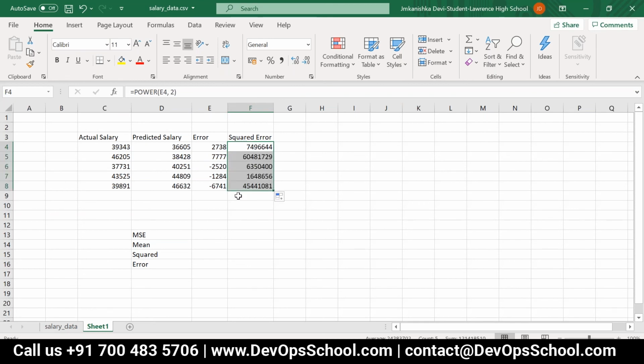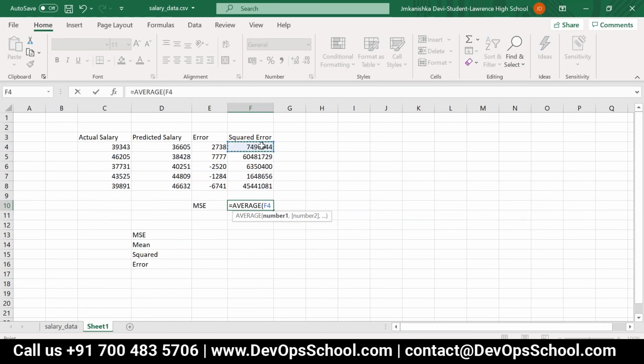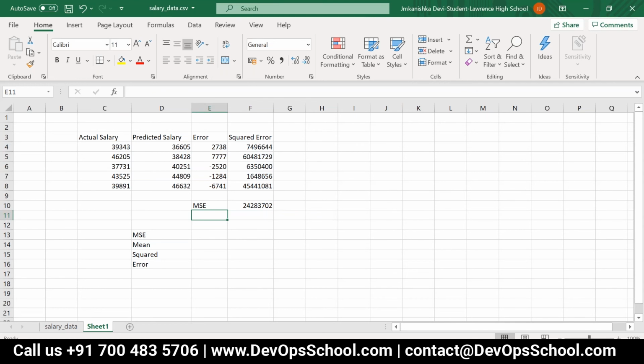And what does this mean? Mean is nothing but the mean of all squared errors. I can write over here MSE is equal to the average of, from here till here. This is nothing but MSE. That is the mean of squared of all errors.